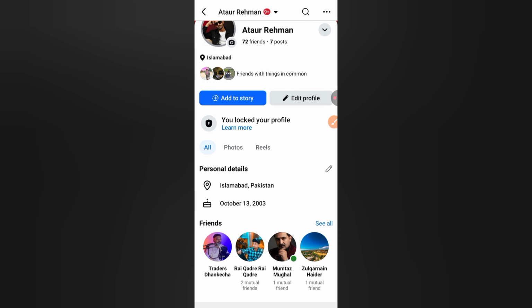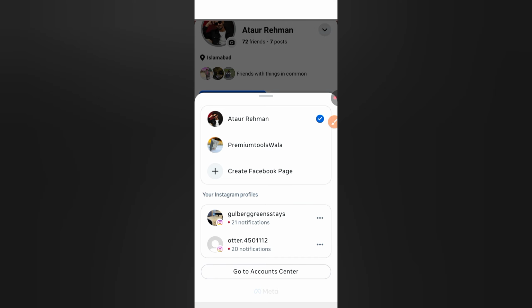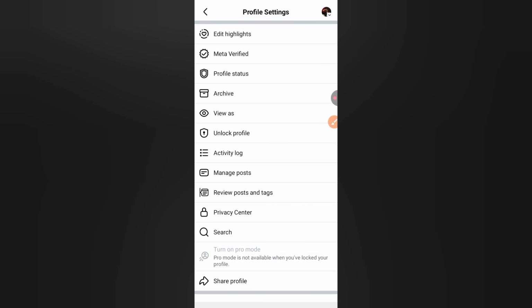Step 2. On mobile, tap your profile photo or your name at the top of the app to go to your profile. On desktop, click your name or profile picture in the top left area of the homepage. This takes you directly to your personal Facebook profile.